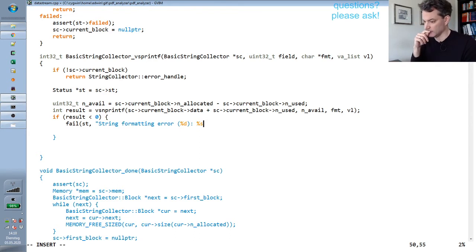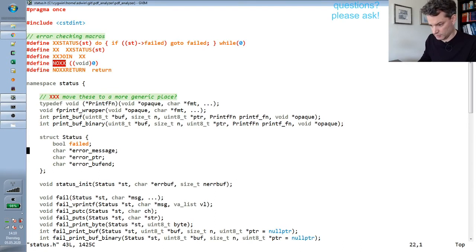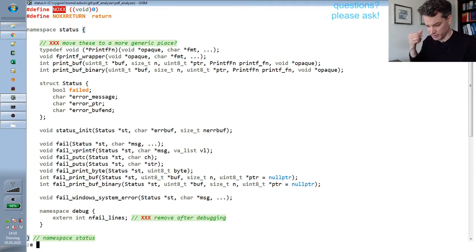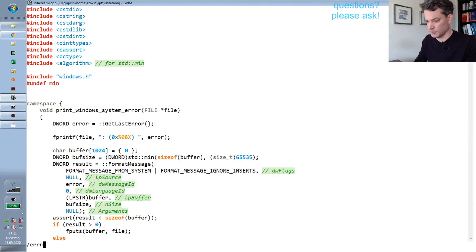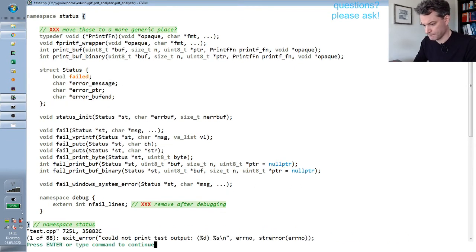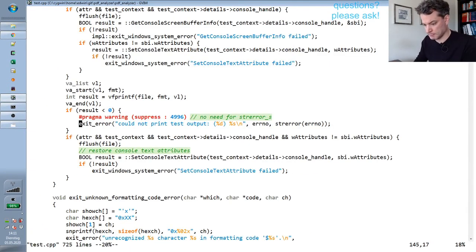Let's see if we can get from a standard library. Do we have already something in status for that? For failing with a standard library. Somewhere I implemented this, I think. Was this in a different, was this for the where am I to? Somewhere I used error number. Yeah, maybe this one. Is this the only one?